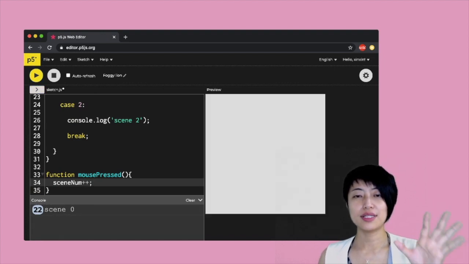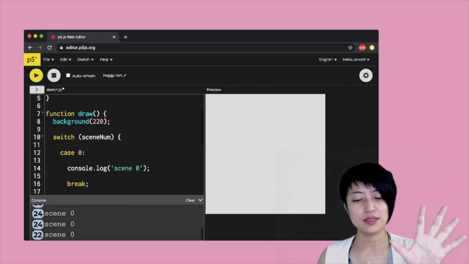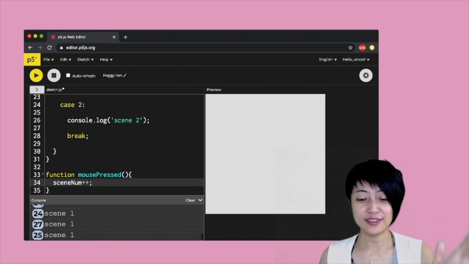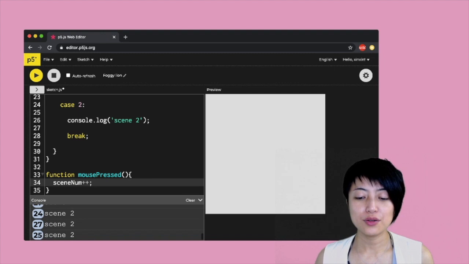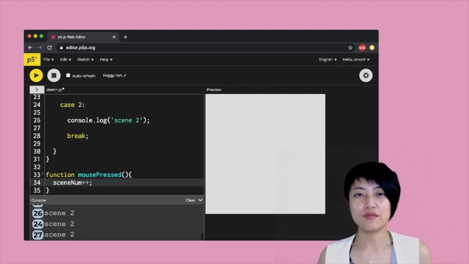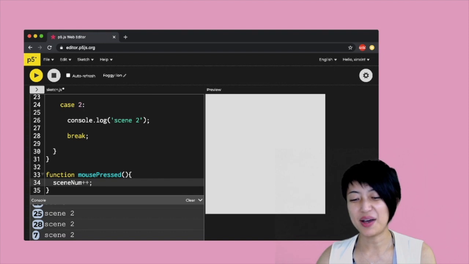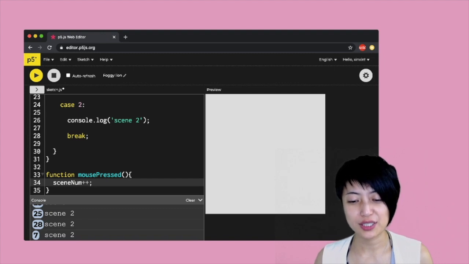So now scene number is 0 because the variable matches case 0. Click, and it's going to turn into scene 1. Click, it's going to go into scene 2, right? So this is the basics of how a switch statement works. If I click again, now my scene number is 3. It's some other number now, and it's not going to be able to find an answer for this, right?